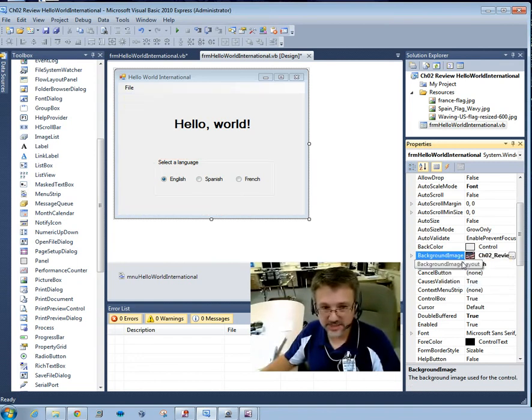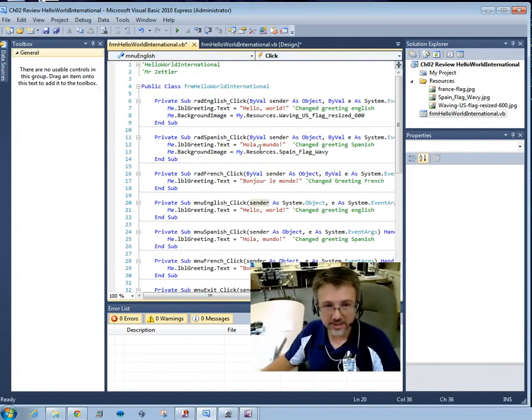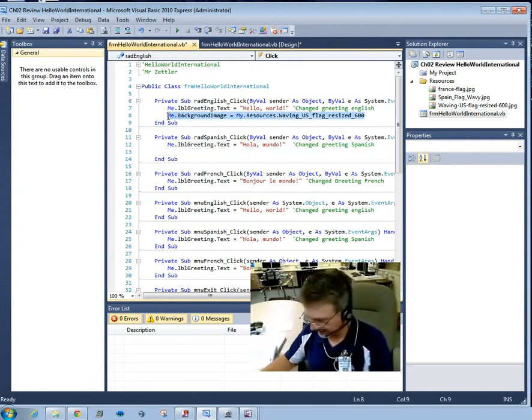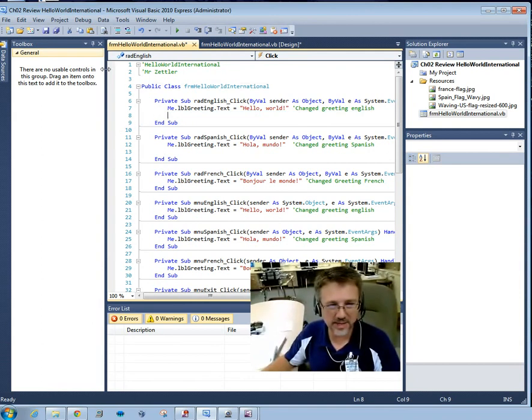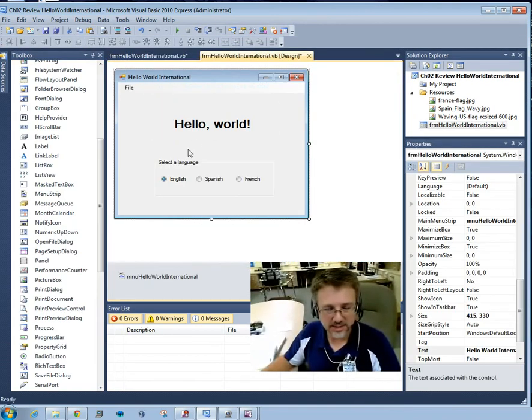Let's go in here. We're going to reset this so it's gone. We're going to go back over to our code window here, and we're going to get rid of this because we're not going to use the background images like that. Instead, we've decided we don't like how that looks with the labels on there like they're at their background, so we're going to use a picture box instead.